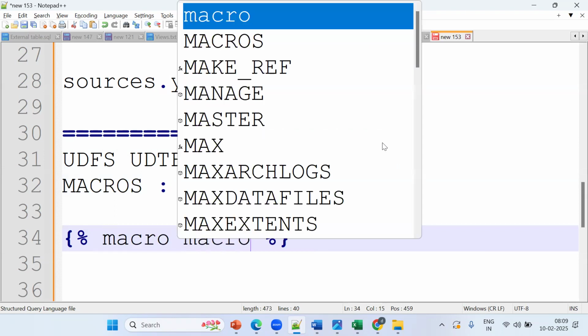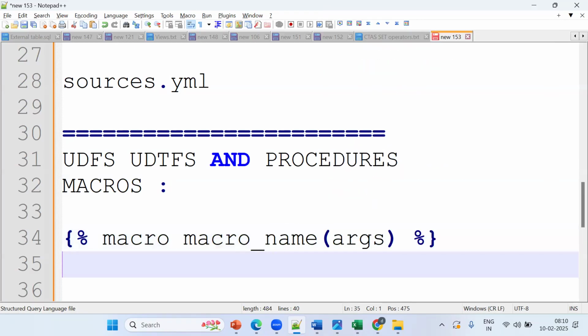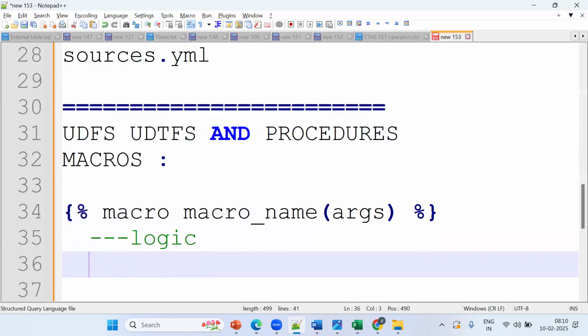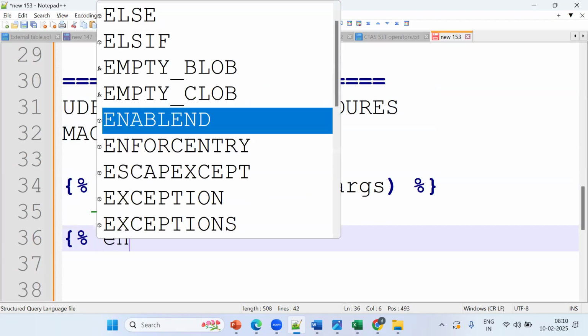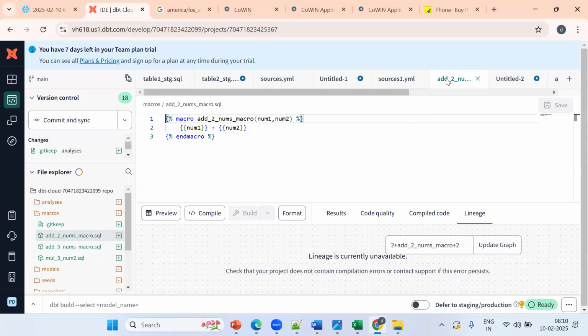Then the macro name. Then what do I need to pass? We can pass arguments: argument 1, argument 2. Where does our logic go? The logic will be written inside. Then end macro, closed with percentage and curly brace. The syntaxes are important; right now they ask only syntax-type questions. So: macro name, arguments, logic, end macro.